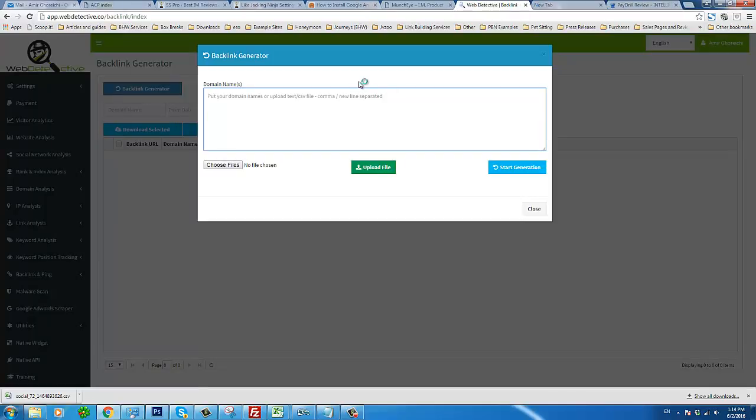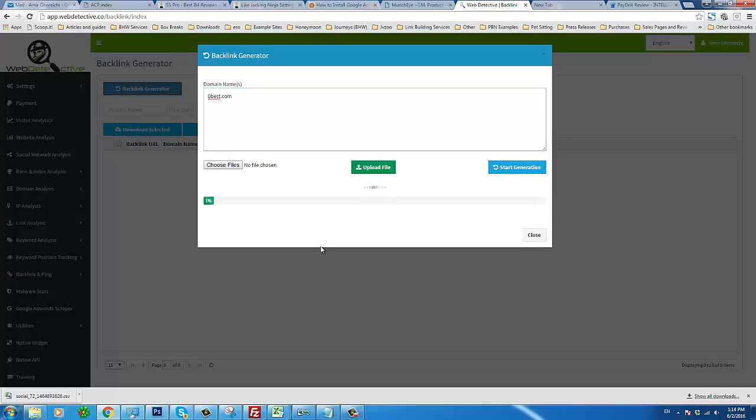Let's do it on one of my dummy URLs, one of my test URLs. Let's run it on zerobest.com, and you could do it on a page too. It doesn't have to be a domain. All right. So we're going to start generating. Now, how is this tool useful?